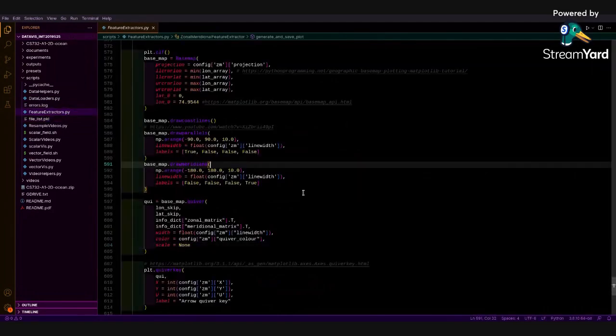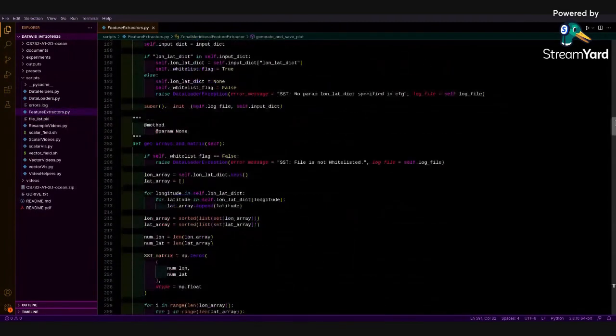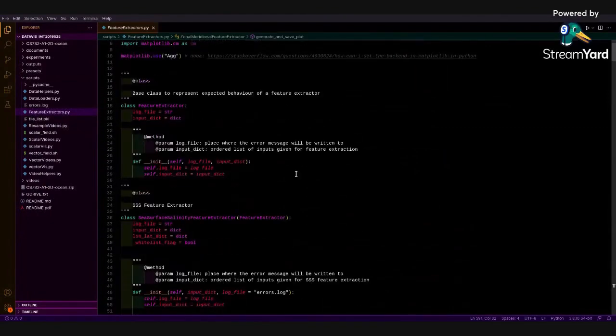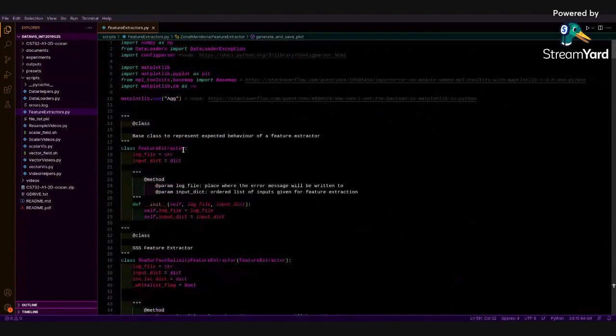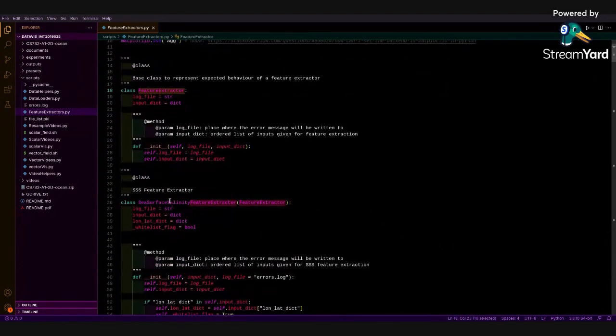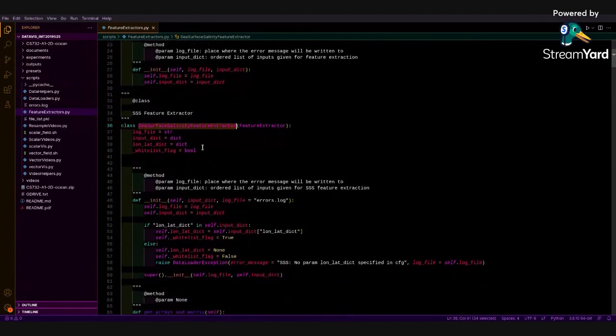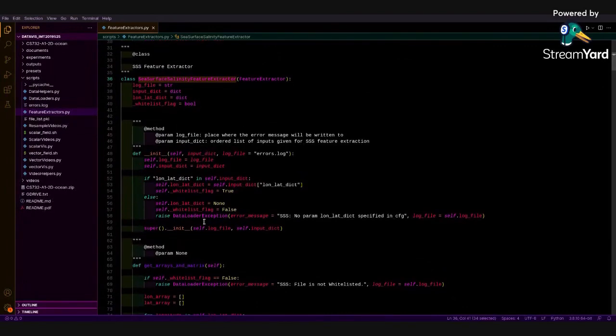The real meat and potatoes of this project is in this file, the features extractor file, which will take in the get lat long dict output and will generate a plot from that. So you can see there's a base class here, and let's look at one of the derived classes again, sea surface salinity feature extractor. What this does is it first looks for that lat long dict in what is called the input dictionary. The way this is customized is, let's say you want to have a different kind of input in the future or something that's mandatory, you can basically mandate that by putting it in the input dict, as we will see a little later.